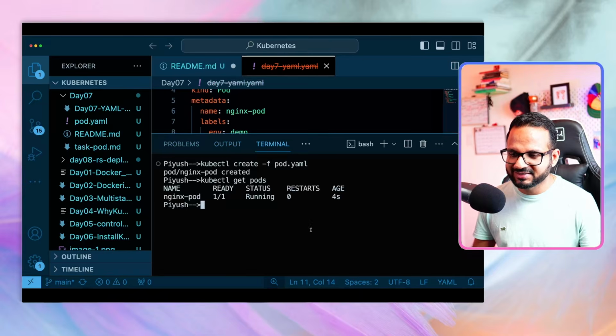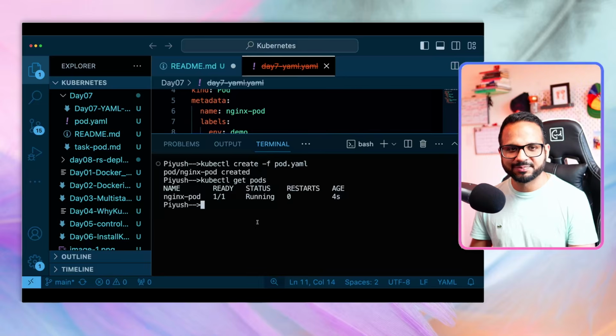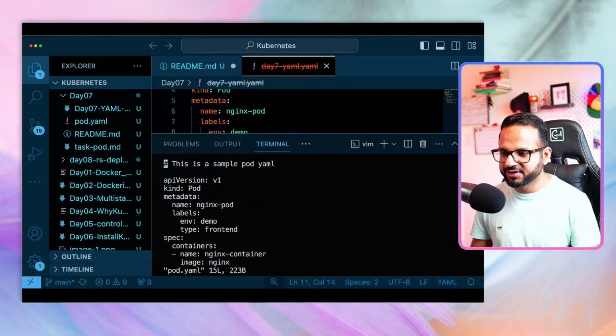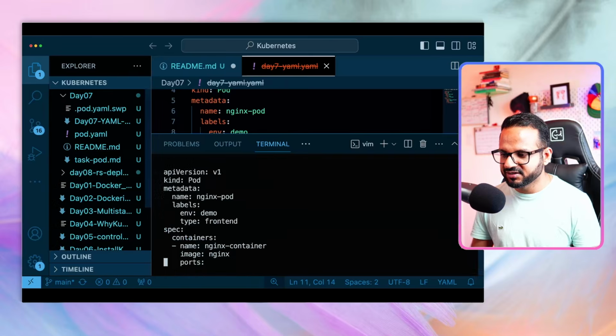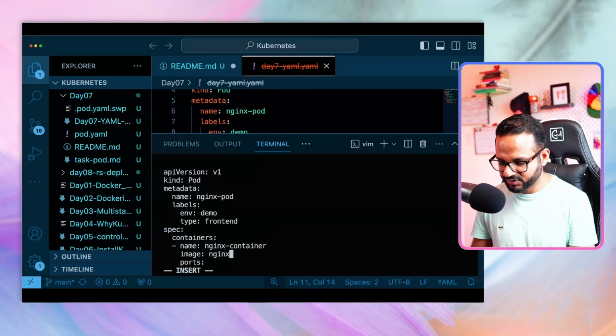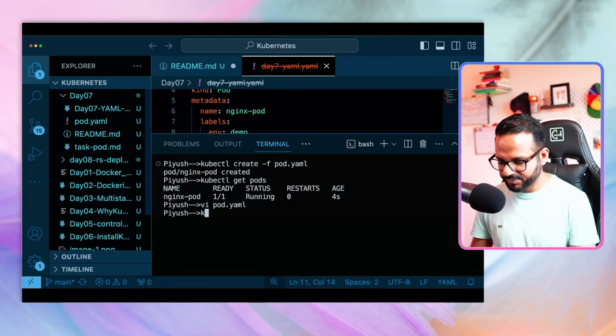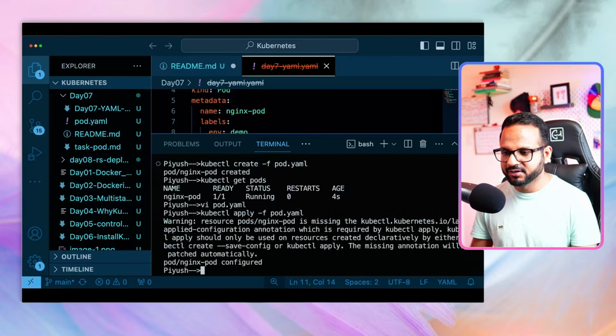Okay, so now let's say this had some issues, right? Let me just corrupt this. So I'll just open the file pod.yaml and I'll just make a change over here to the image. Let's misspell it. Okay, 123. And I'll save it, and I'm gonna apply this again. kubectl apply -f and then pod.yaml.